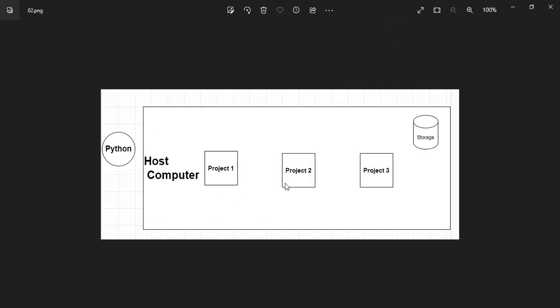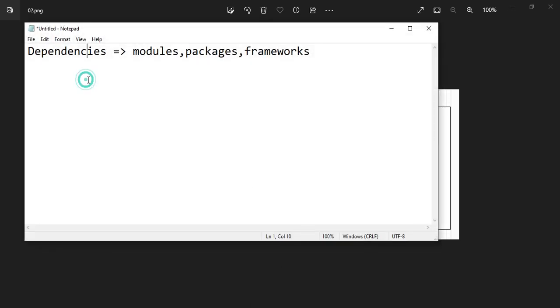So this is project 1, project 2, and they have their own dependencies, and without these dependencies they can't live, meaning they can't get executed, right? So that is the issue. See, for example, here I am using Django for P1 project, I am using Django 2.2.